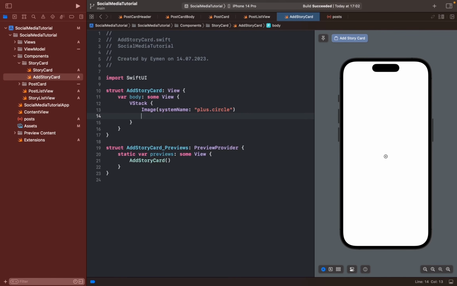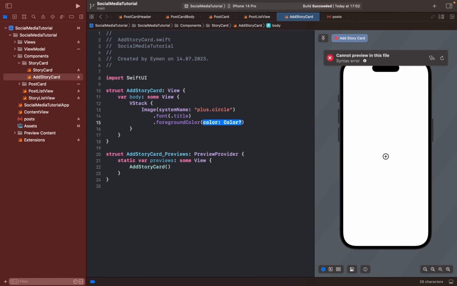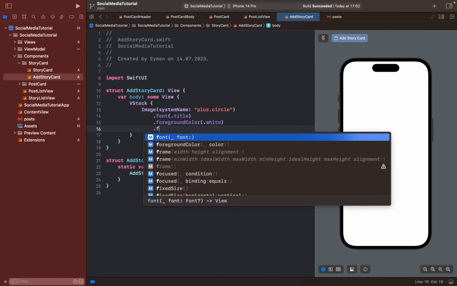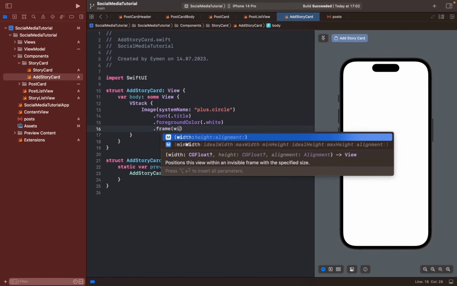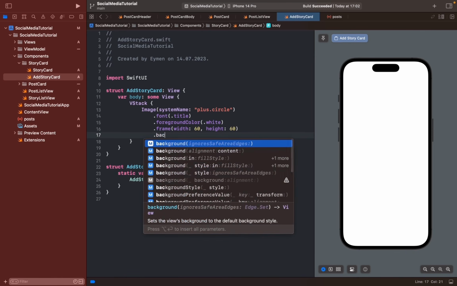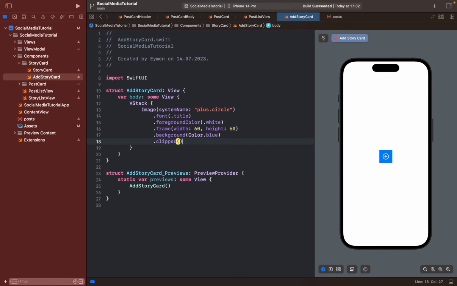We will redesign this. Font, it should be title. Foreground color, it will be white because we will add background color. And frame with 60 maybe. Height also 60. Background color dot blue. And let's make rounded. Clip shape, here we will type circle. Okay, nice. Okay, so we finished story card.